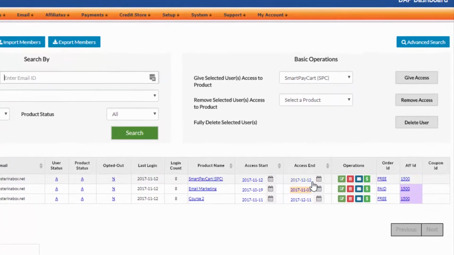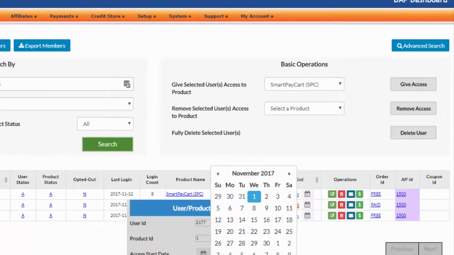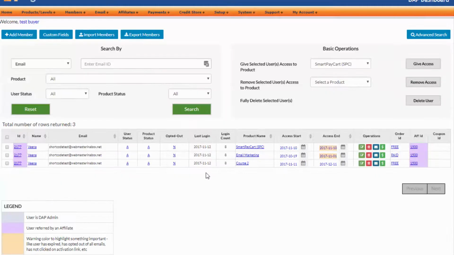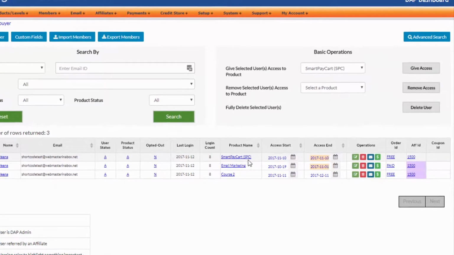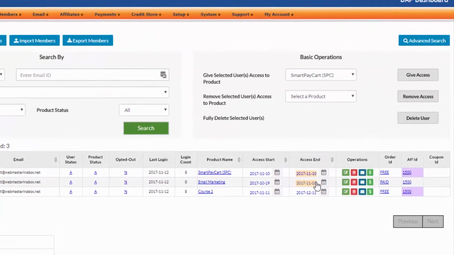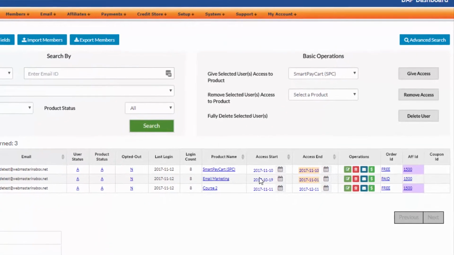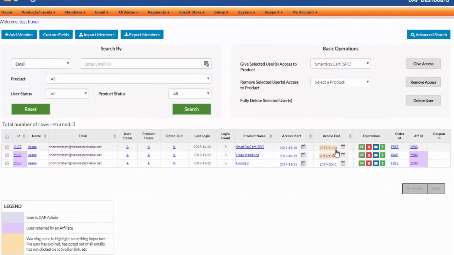So let me go ahead and expire this user's access to the SPC product. So say that this user's access ends on the 10th, and I will change the start date as well. So now this user has access to the SPC product. However, the access has expired. So now this user has access to both product ID 1 and product ID 2. However, the access to both of these products has expired.